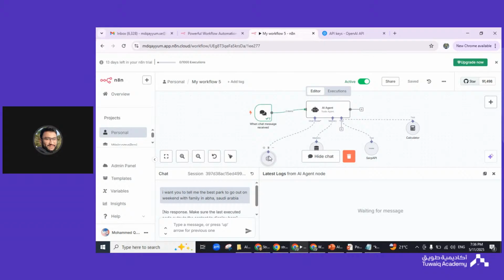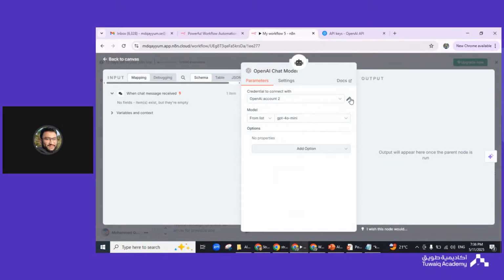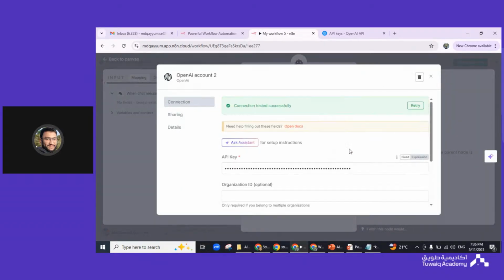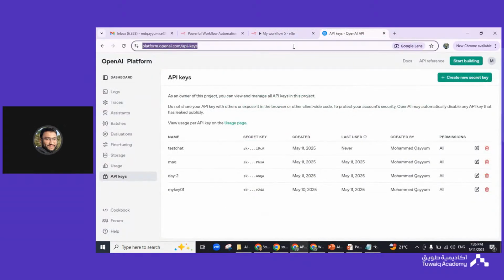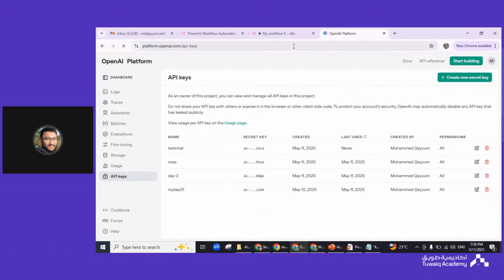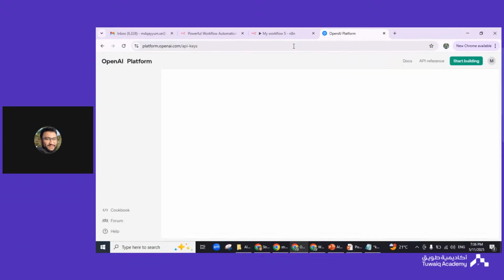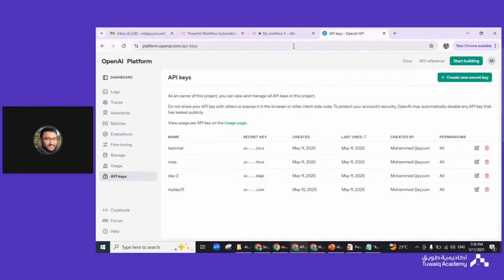For example, if I use the OpenAI API key here, it should be updated with the new API key, a key which has never been used. We can check here whether it has been used or not. If my execution goes well with the API, this has been used.